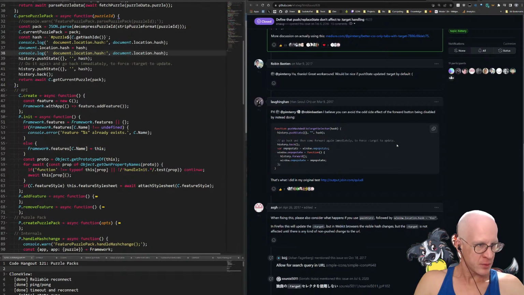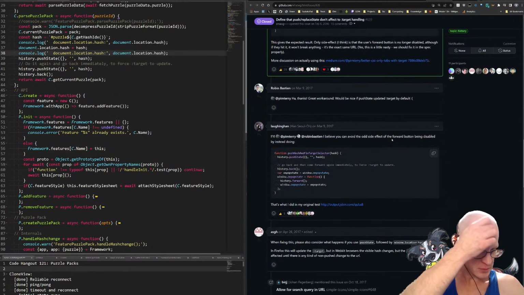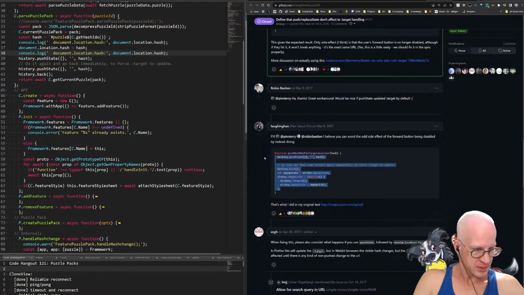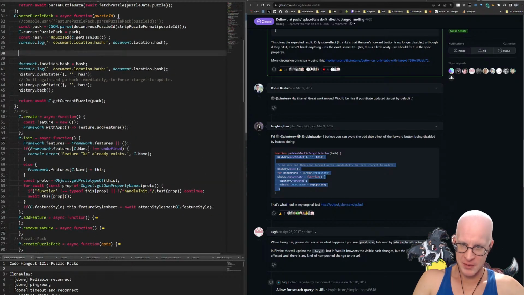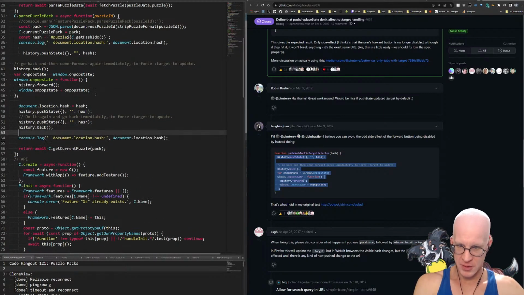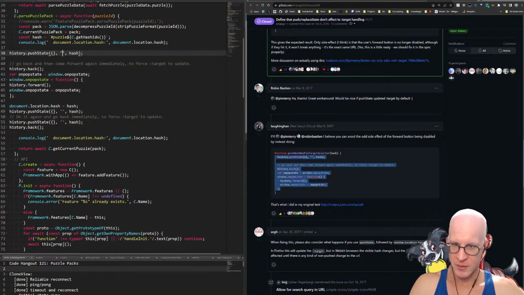Oh, thanks. Great workaround. Would be nice if pushState updated target by default. The outside effect of the forward button, means by instead doing... Oh, geez. All right. This is getting slowly worse, I think. If I go here, the end, I want to know what the hash is afterwards.